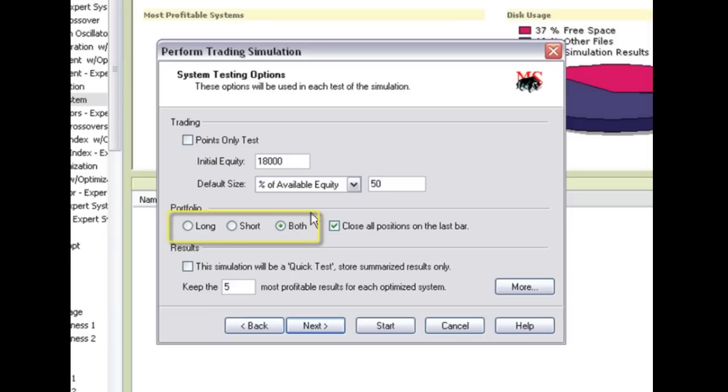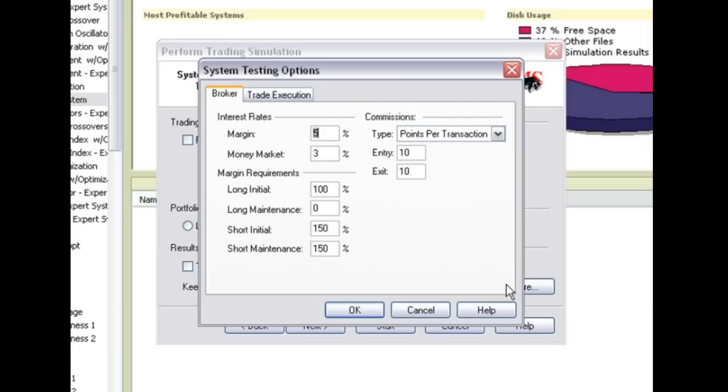Next, I can come down and tell the system I only trade long, I only trade short, or I do both. So let's test where we would get in on a long trade, and we'd go short when we get a sell signal. So we'll take that kind of stance on it. And now I can come down into the system tester and tell it even more information.